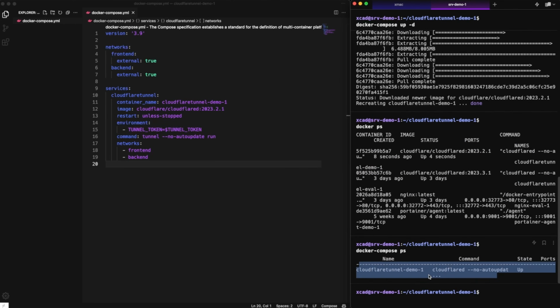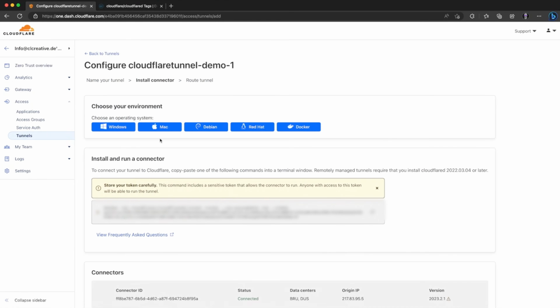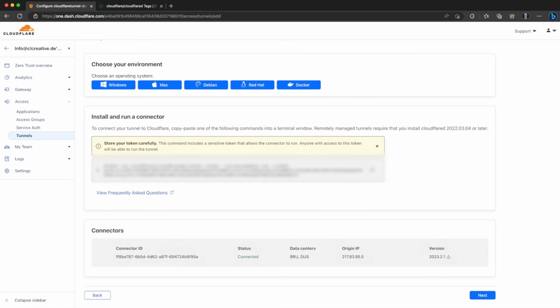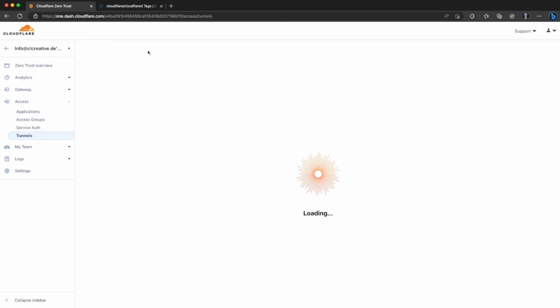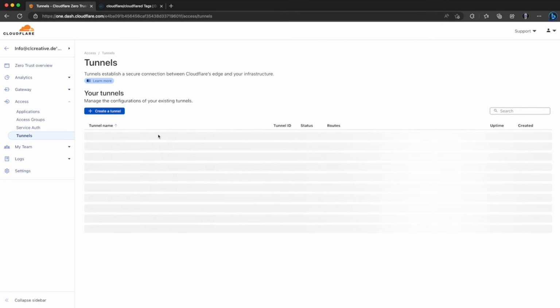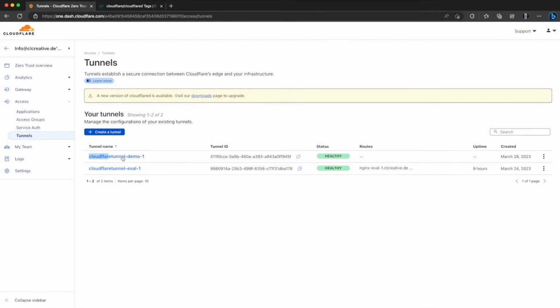When you switch back to the Cloudflare dashboard, we don't need to proceed with this setup now. So let's just go back and refresh the tunnel page. You should now already see a second Cloudflare tunnel in here that is called Cloudflare Tunnel Demo 1. And if it's healthy, Cloudflare has successfully connected to your Homelab network. It is now ready to be configured. Okay, so that is how you deploy the Cloudflare Tunnel application on your server.